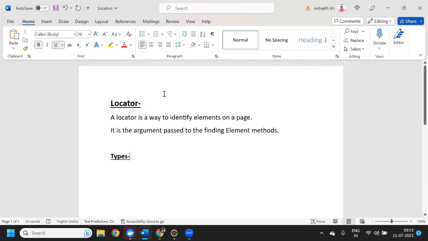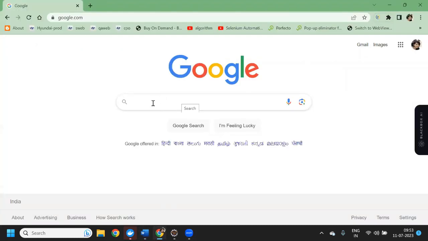So what is a locator? You can explain: a locator is a way to identify elements on the page, and it is an argument passed to finding element methods, right? So see, if we want to enter something in this text box, then how can we enter? If you want to enter something, or click on any button or link, then you will have to provide a unique web element.